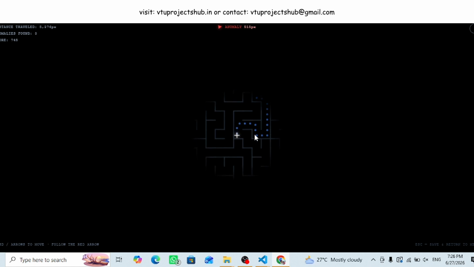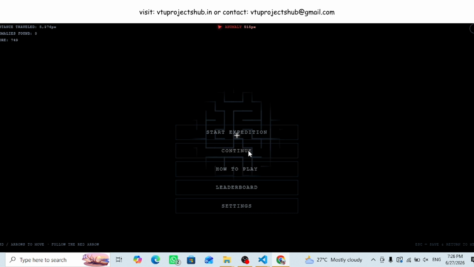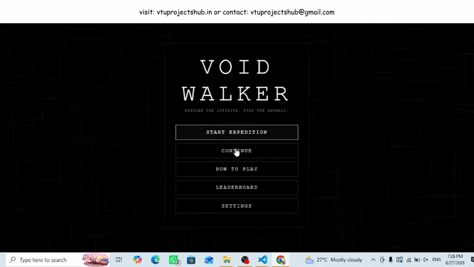If the run ends, the game over screen appears with the title Lost to the Void. It shows the final score and distance traveled, plus a small map of the path explored during the expedition. New expedition starts over, and Return to Void goes back to the menu.